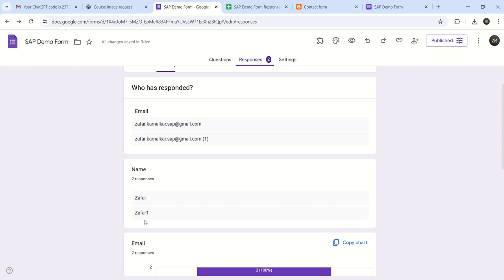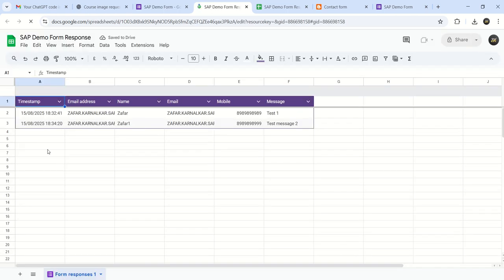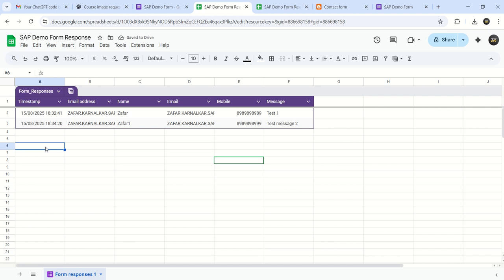Then the first, the formula like this. And now as we created the spreadsheet, we're linking the spreadsheet, just click on this. So now we can see here 2 records. Okay, so the basic setup is done. We created a Google form. We have linked it to a spreadsheet.